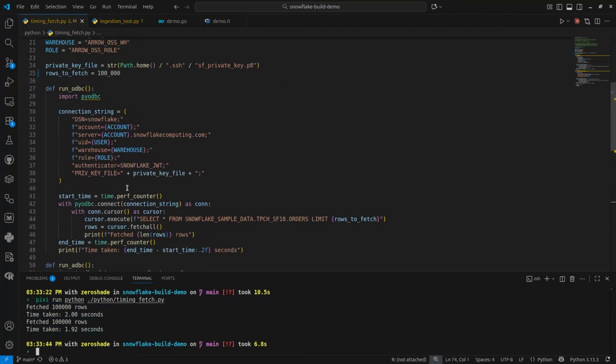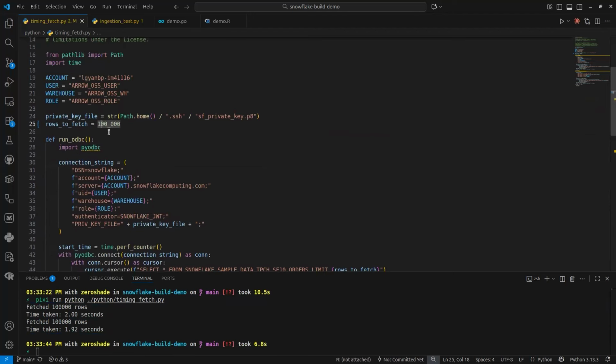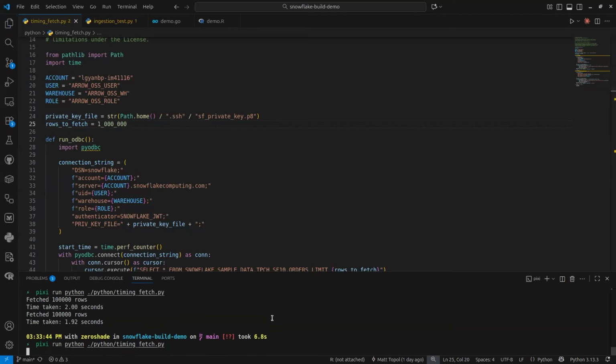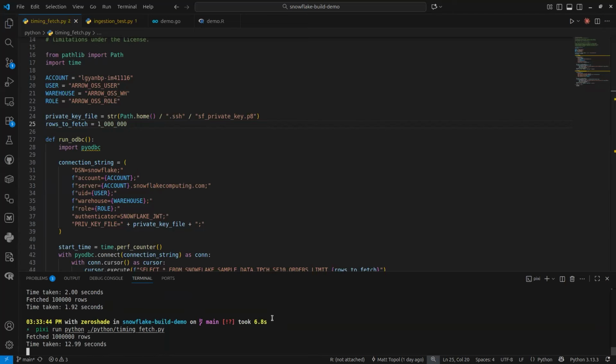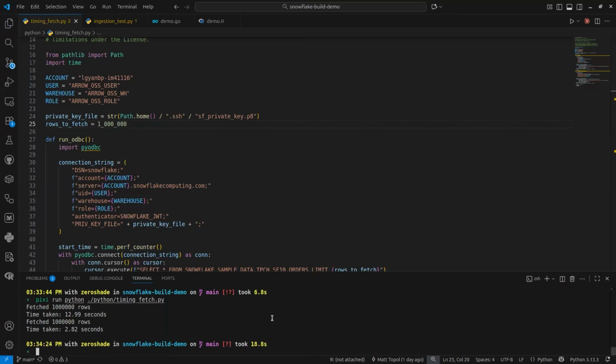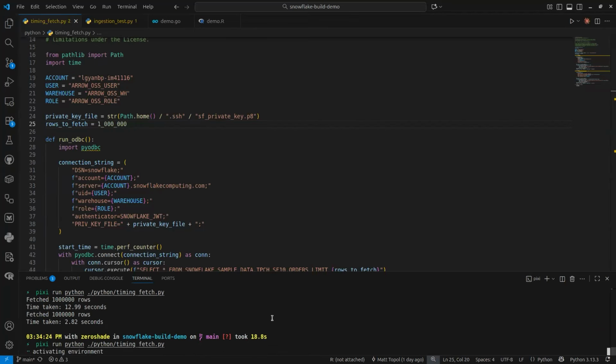But what if it was instead 1,000,000 rows of data? Because the more data you're passing through, the bigger the benefit you're going to see here. So switch to 1,000,000 rows, and we run it again. You can see it's taking a bit because ODBC can be very slow when you're dealing with this much data. And yep, ODBC is taking a while. 12.9 seconds versus 2.8.